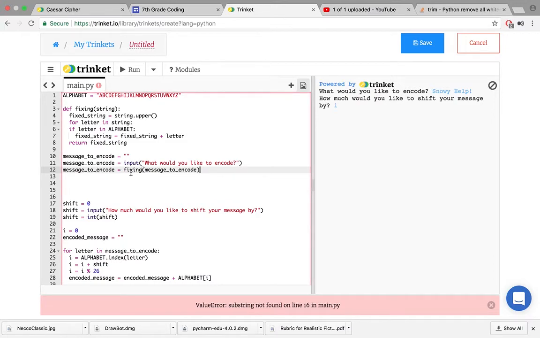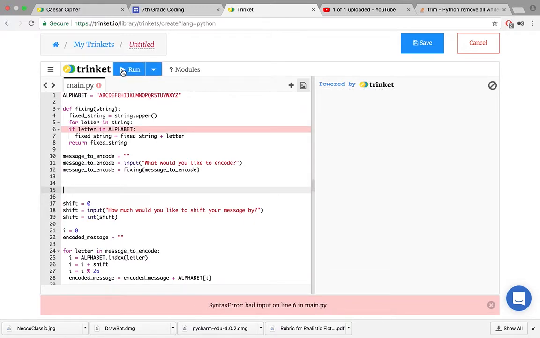Okay, because this is going to do all of this stuff. All right, ready? Here we go. If letter in alphabet, bad input. Oh, I forgot to indent this. This will be indented.